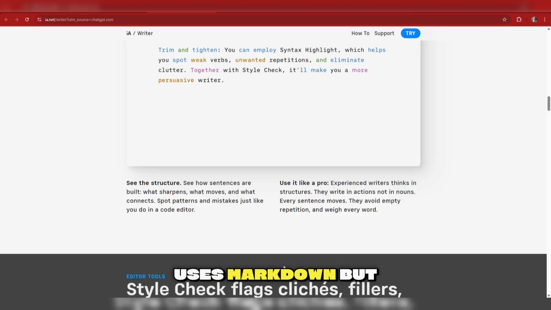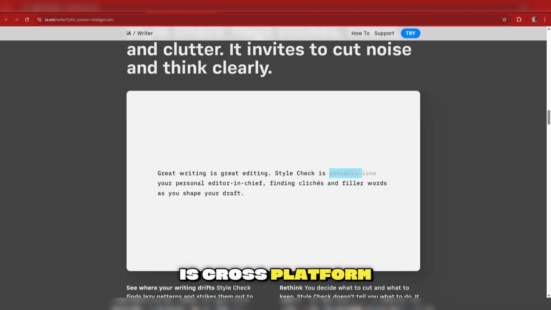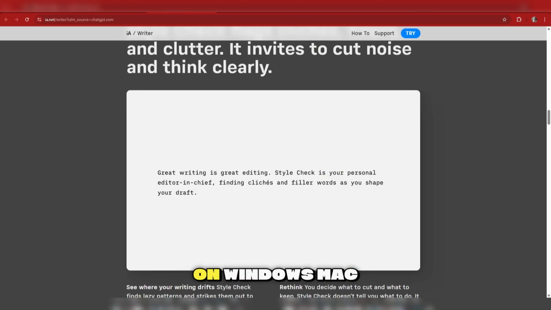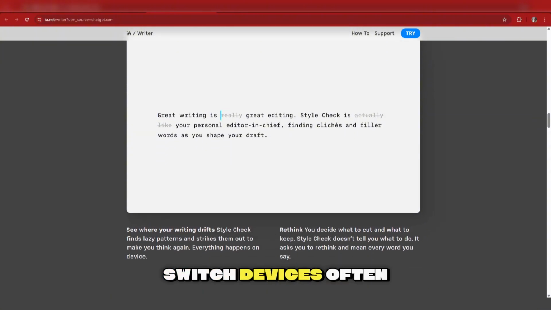iAWriter also uses Markdown, but very lightly. You don't need to be technical. Headings, bold text, lists, it just works. Another big advantage is cross-platform support. iAWriter runs on Windows, macOS, iOS, Android. That makes it perfect if you switch devices often.